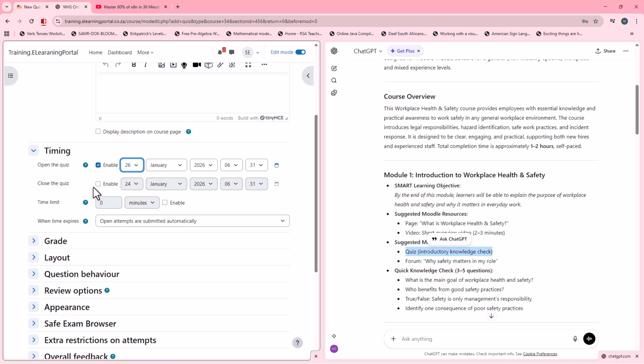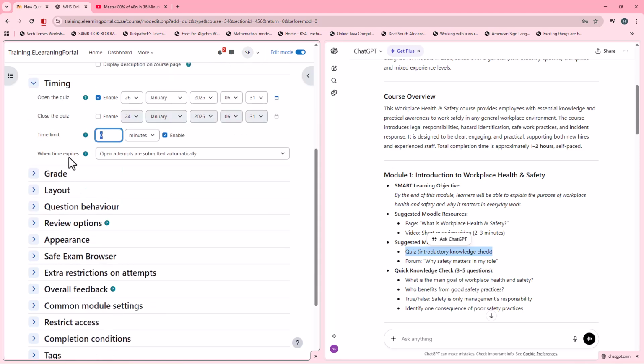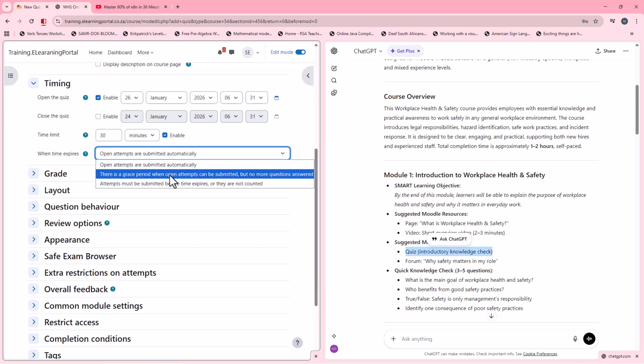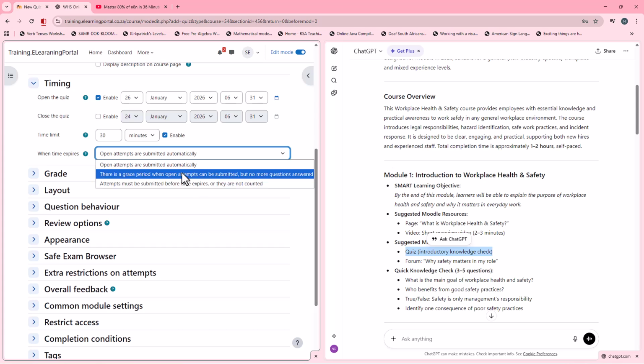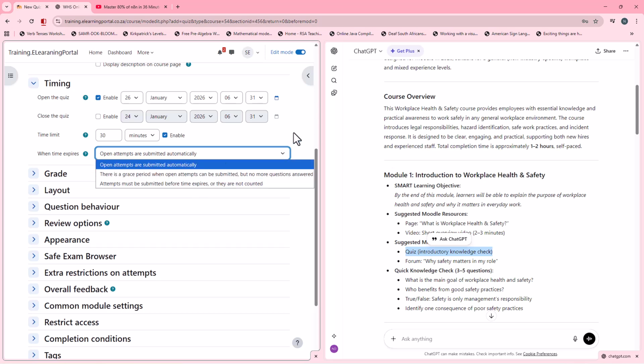Okay. I can have it close the quiz when I want the quiz to close, and then I can set a time limit by clicking enable and then specifying how long this quiz will run. So the amount of time the student has to complete this quiz. Then when the time expires, let's say I've set it to 30 minutes, after the 30 minutes, what should happen? Open attempts are submitted automatically. There's a grace period, so you can set the grace period, or attempts must be submitted before time expires. Okay? So I'll leave it on open attempts are submitted automatically.